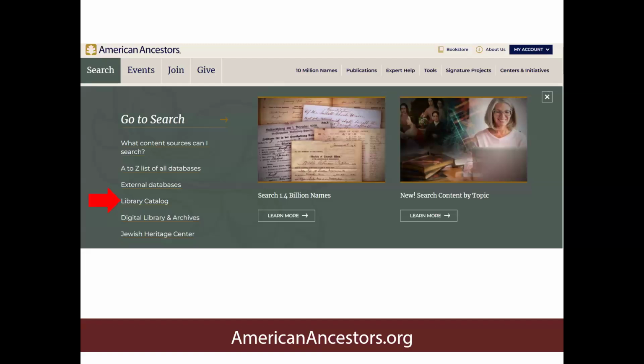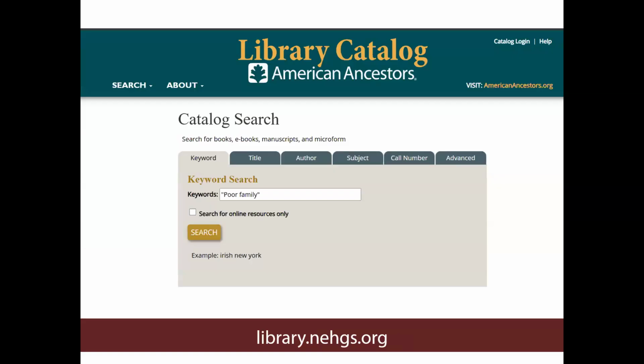So if you wanted to look at a library catalog for a repository, we're going to use the example of our website from American Ancestors for our library in Boston. So when you're on the search screen, you're going to go to Library Catalog. And in here, you're going to get to the different tabs available. So I generally start with things on the keyword tab, but you can also search by the name of title of a specific book or manuscript you're looking for, the author, a subject search, call number, etc.